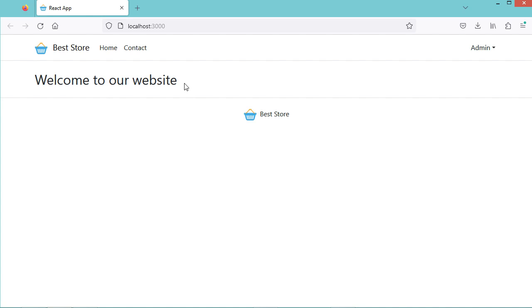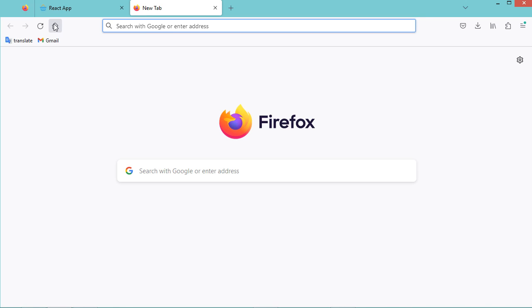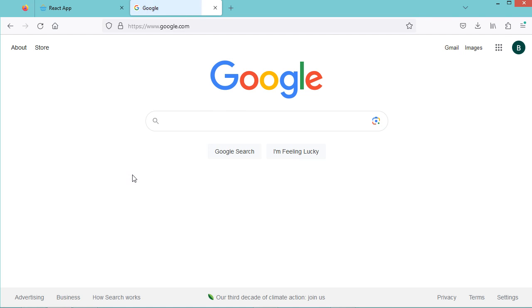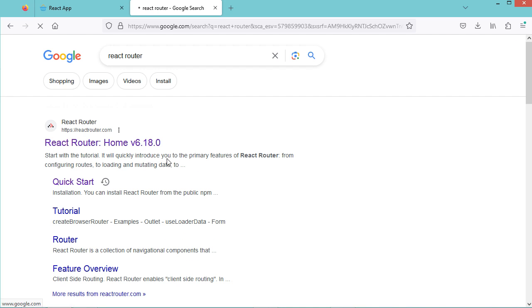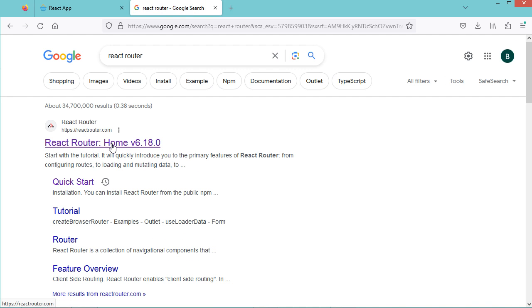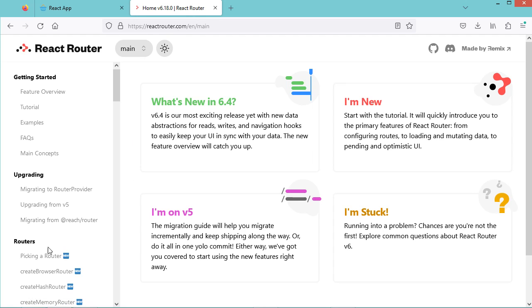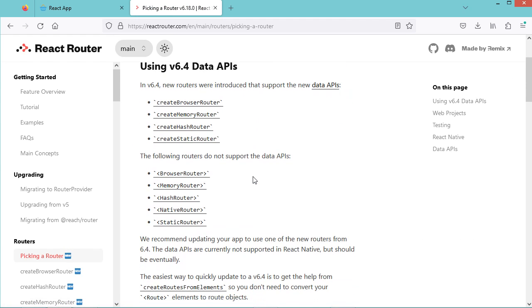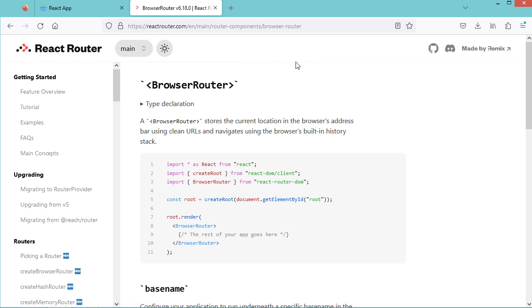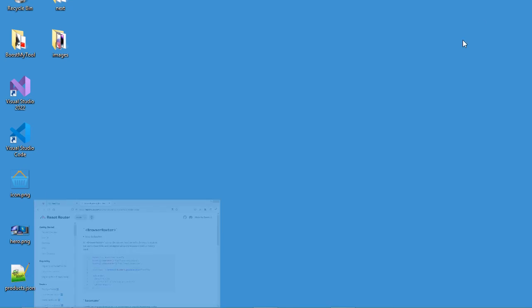So to be able to navigate between the different pages of this application, we need to install a package called React Router. So let's take a look on the documentation website of this router. And here let's type React Router. Let's go to the first link. Then let's select picking a router. So in this video I will show you how to use BrowserRouter. So first let's install this package.